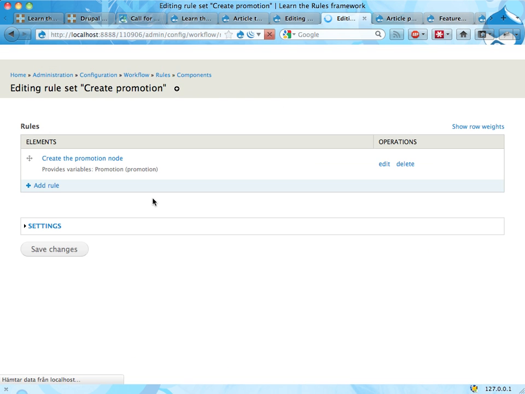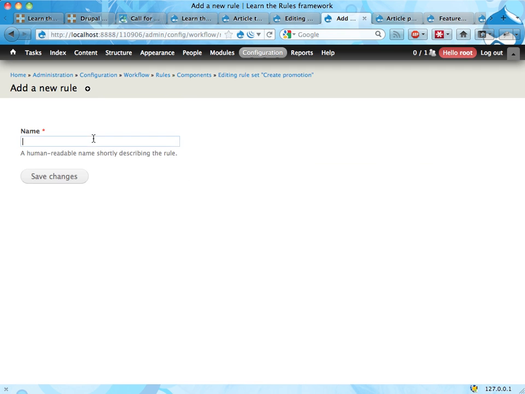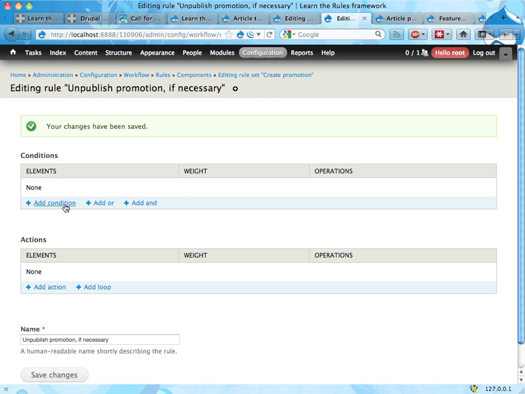Let's go back to the rule set. We have the first rule here. I'm going to add a second one that will check whether the article is published or not, and then check if the article is unpublished, and if so, unpublish the promotion. Unpublish promotion if necessary. Condition.